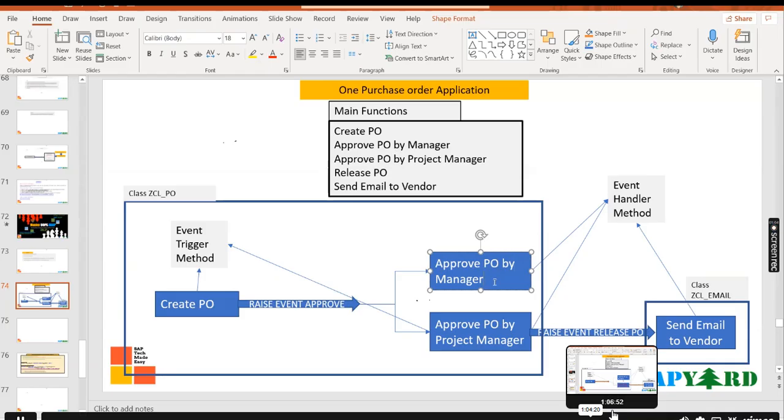In this method you just have to write the statement, PO got approved by manager, and here you have to write PO got approved by project manager. You don't have to use a BAPI, you just have to implement this event concept. This is the event handler method, right? You have to register this one first, and then register this one, so that first this gets triggered and then this gets triggered. At the end of this method itself you have to raise the event release PO. Once the project manager approves this PO, your PO will be released and automatically it will send the mail.